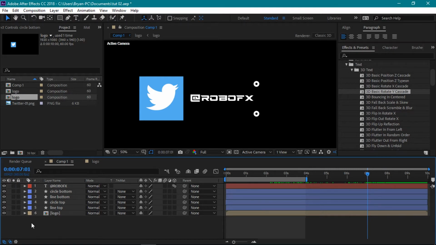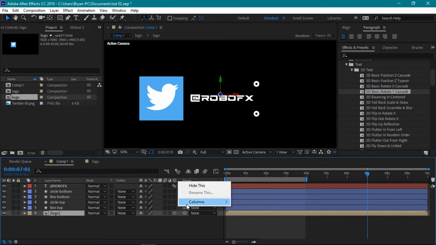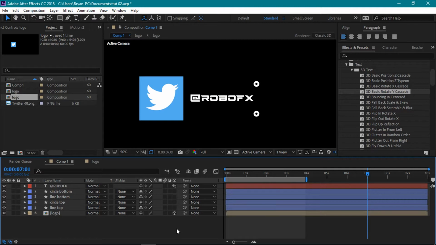Then select the logo composition layer. We are going to animate the 3D properties. Press this box to make this layer 3D. If you don't have this switches tab, right-click here, go to columns and select switches.